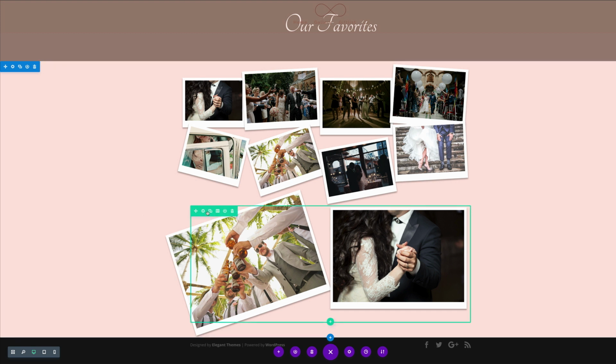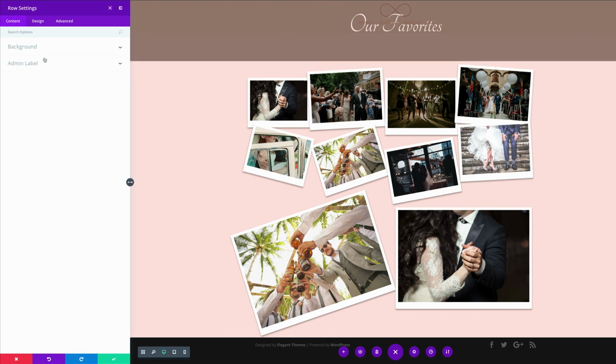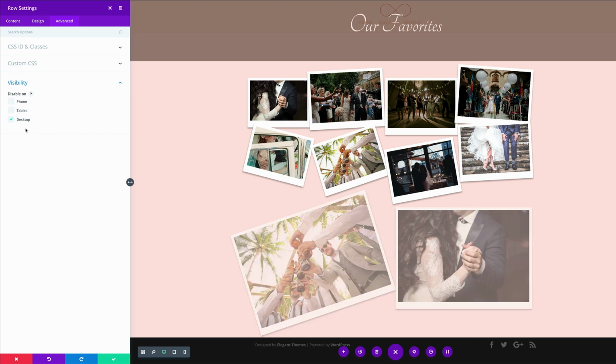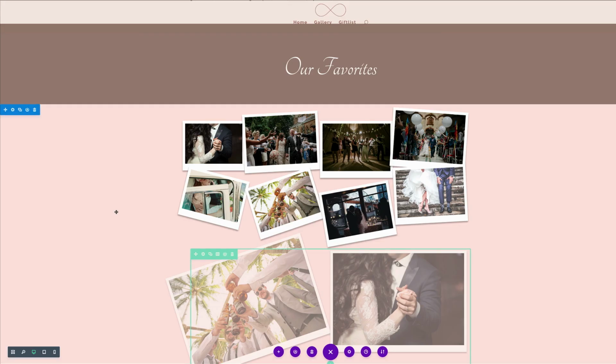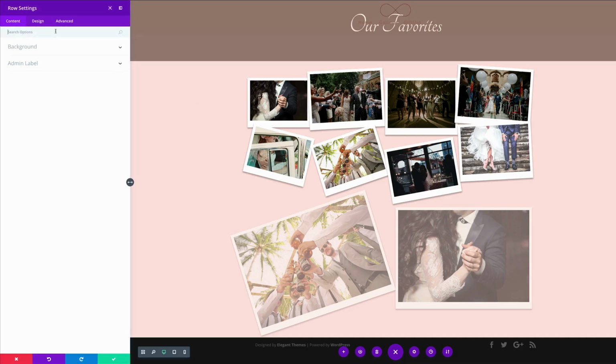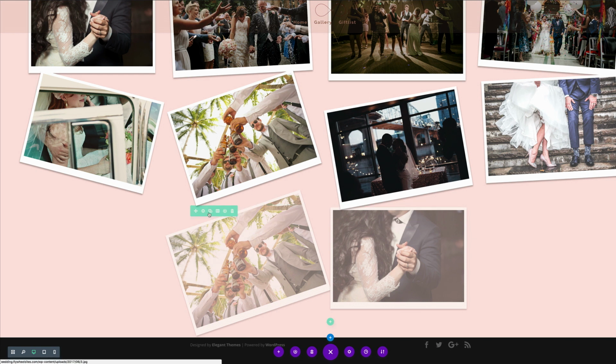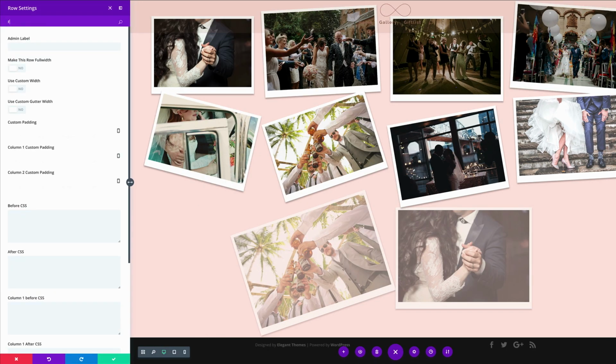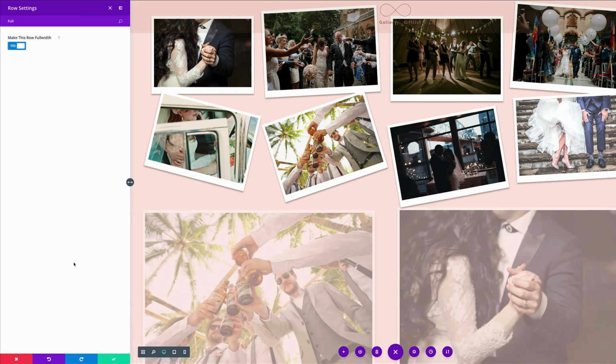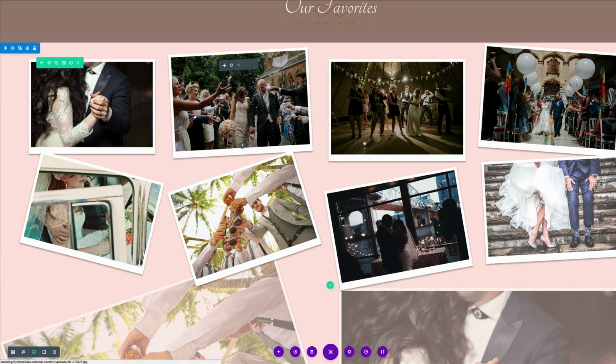Now I need to go into the row settings and then make sure that on visibility, this is only visible on phones and tablets. So I'm going to disable this on the desktop like that and click save. Now these 2 rows are meant to be full width. So let's go ahead and make that happen. So I'm going to come here into the row settings. I'm just going to type in full, and I'm going to make this full width. Save that. Come to the bottom one and do the same thing. I'm going to type full, and I'm going to make it full width, and then save.